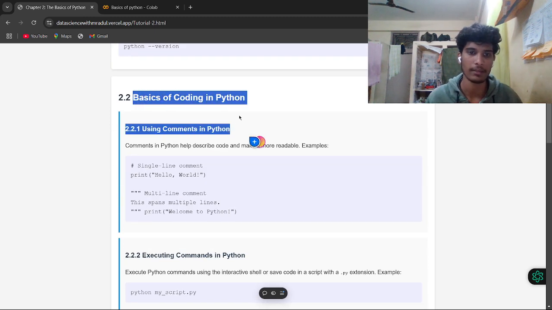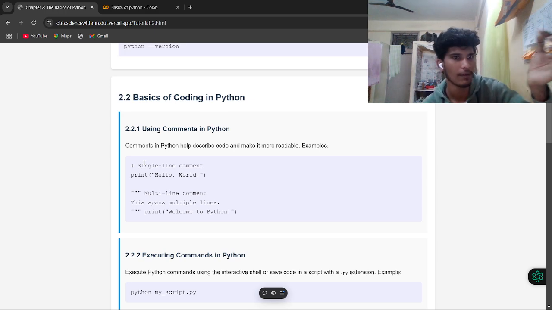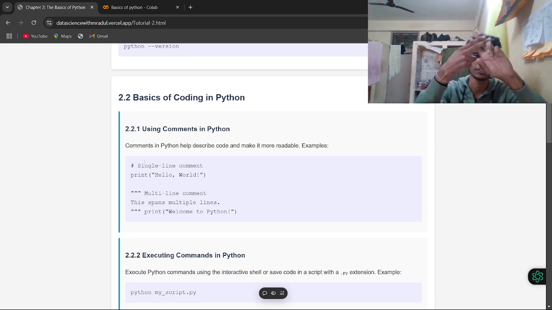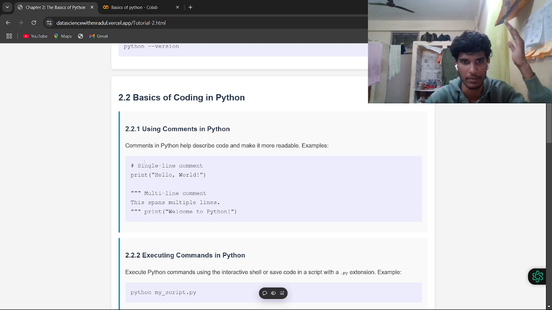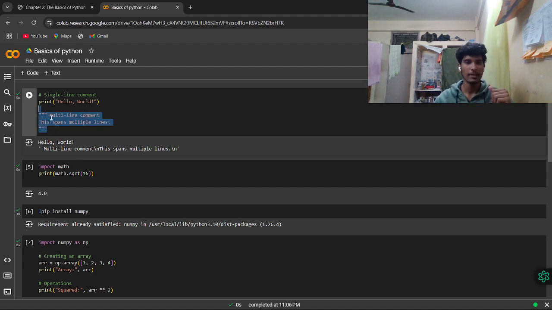So, basic coding in Python. First of all, we should know that there is something like a comment. Comment means the interpreter will ignore it. If you have written a hash in front of a statement, the interpreter will totally ignore it. Here it is written as single line comment and print hello world. Let me run this. You can clearly see that hello world is printed, but the single line comment is not printed.